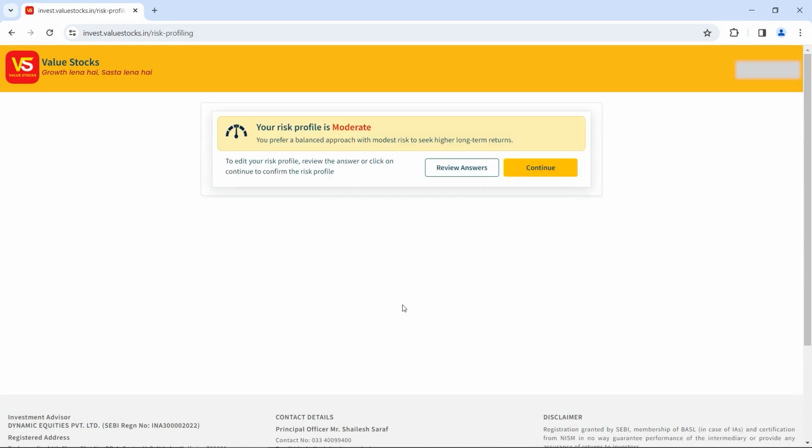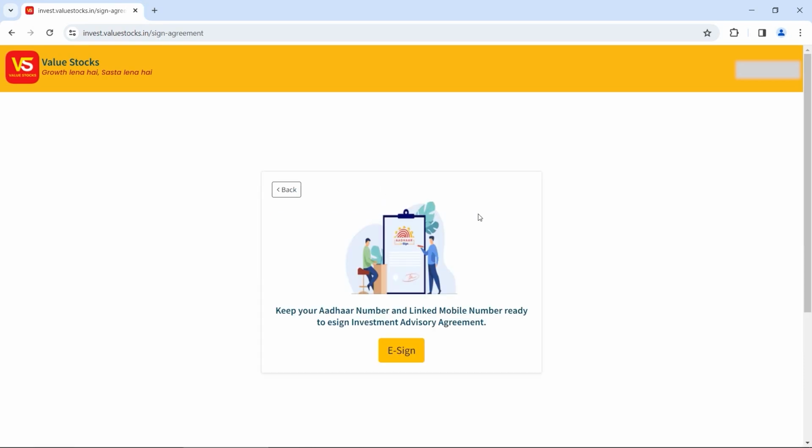After completion of these steps, the system will show you your risk profile and give you the option to review your given answers. If you are satisfied with your risk profile, then click on the Continue button to move forward. After that, you have to go through the Some More process and click on the eSign button.